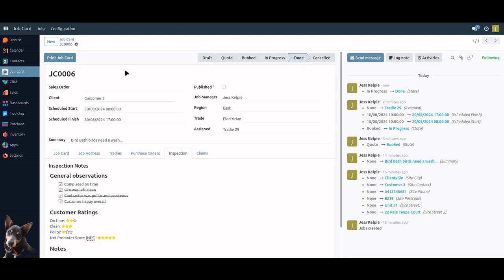But this job card allows the tradesperson to log in, see the jobs that are on the go, and open up the job for their day, and then progress their way through their work. So I will leave you with that.